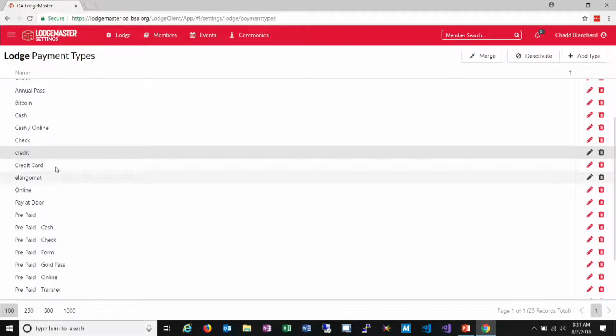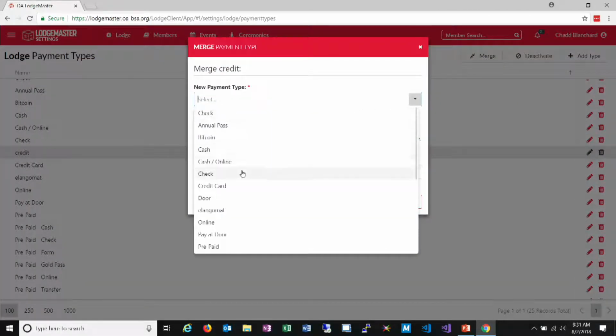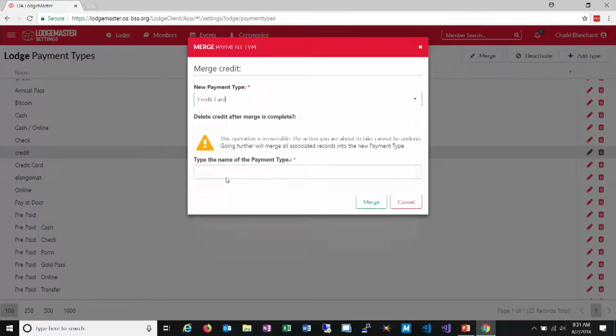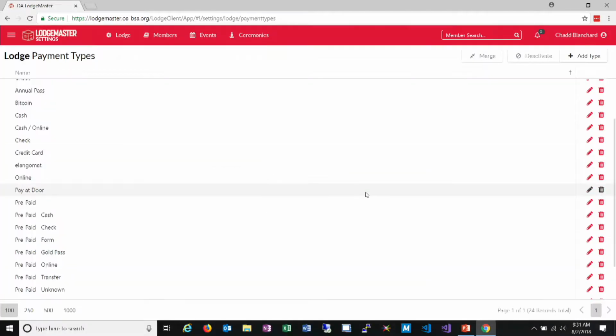Another real-life example in a database. Somebody typed in credit instead of credit card, so we can merge all that into credit card and check the important checkbox. And the merge functionality was developed specifically for this, and we were able to roll it over into other areas. So now you can go clean up your databases a little bit.